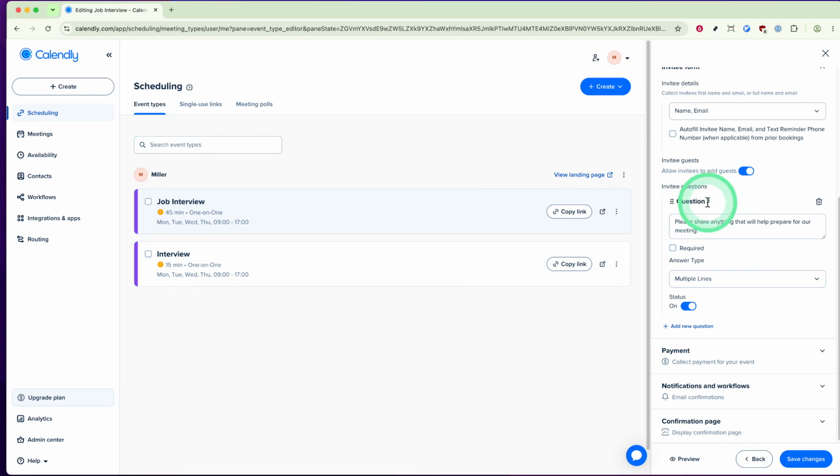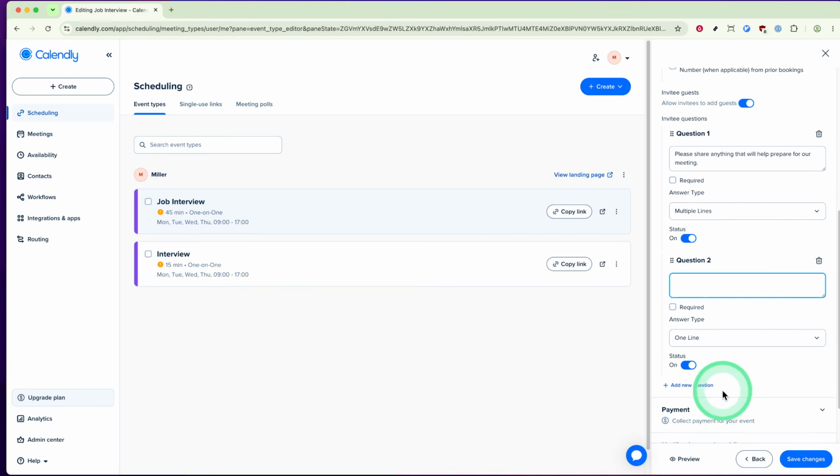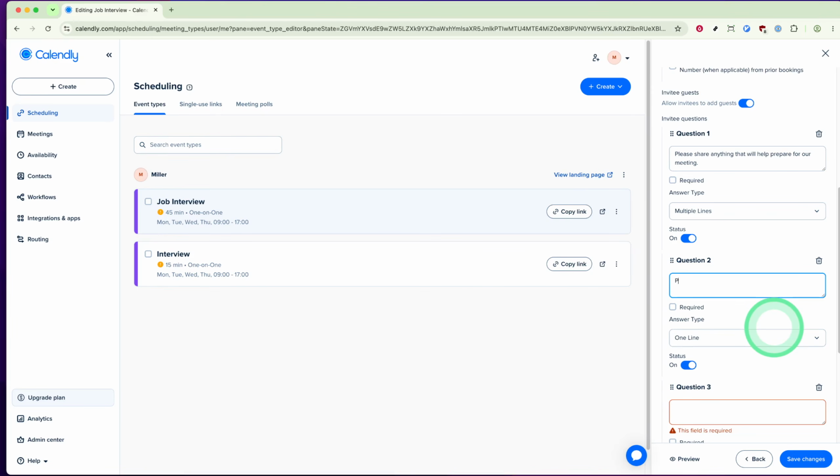By customizing these questions, you can gather the specific details you need from your invitees, which will help you better prepare for your meeting. Now that you're in the Invitee Questions section, you can start adding new questions or modifying existing ones. For example, you might want to ask for specific information like a project overview, dietary preferences for a lunch meeting, or even their preferred topics for discussion. This step is all about optimizing the information you collect so that your event runs as efficiently as possible.